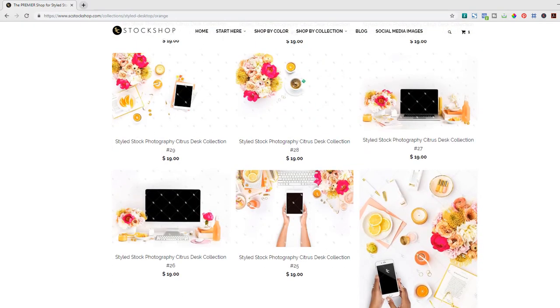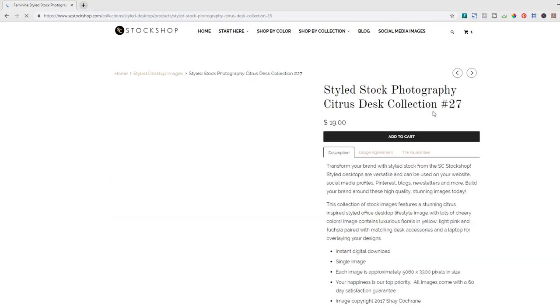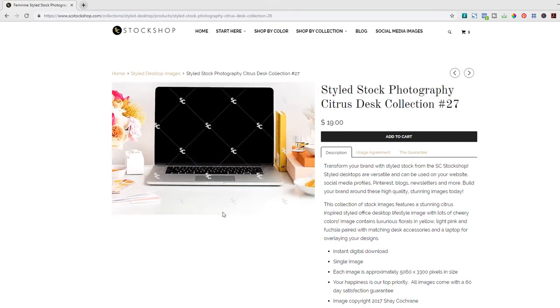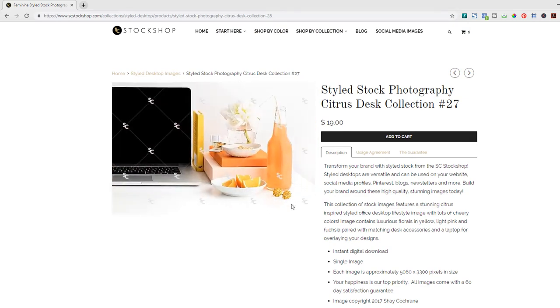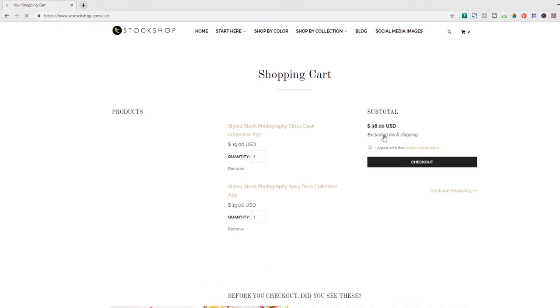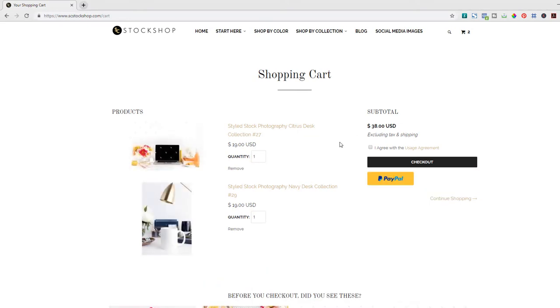So I'm going to pick the laptop version and just going to take a look. It's a really beautiful summertime image that's going to really look nice and pop for ads this summer. So I'm going to hit add to cart as well. And I'm going to go ahead and purchase these two images.